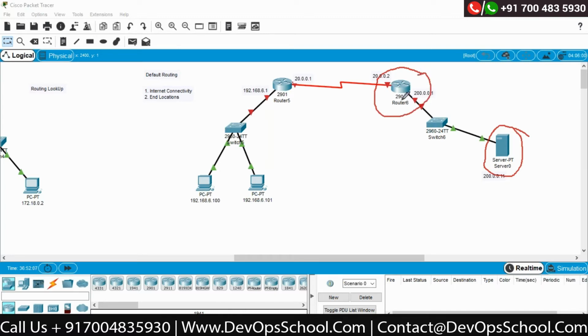I will create a static route from here to here. That means this particular router would be able to know this particular network with static routing, correct? Because this is an ISP. And from here to here, I would go for default routing.